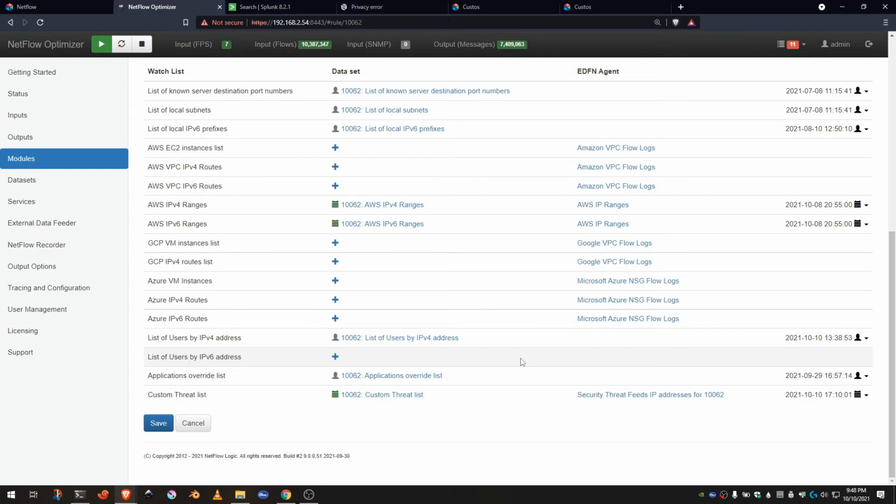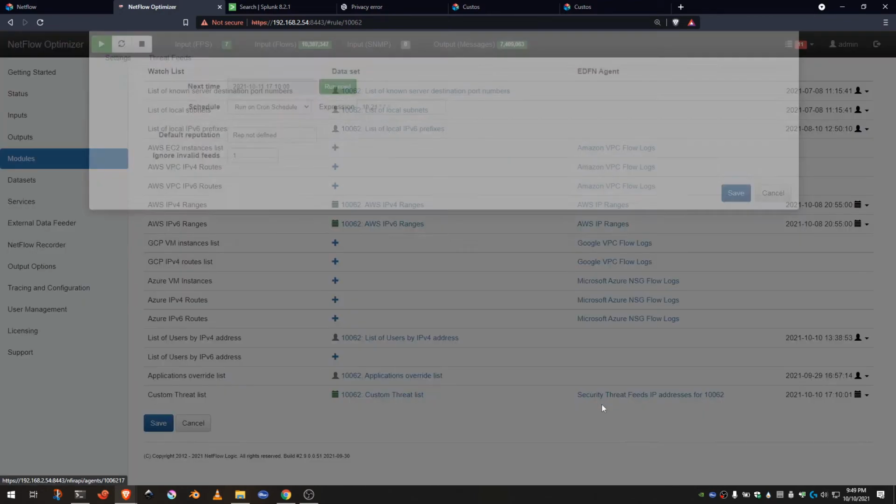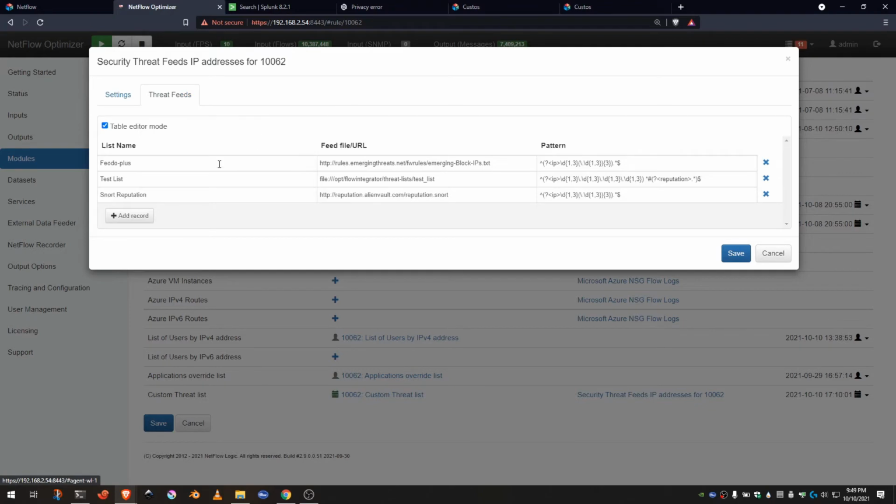We also have the ability to define threat lists, either by uploading custom lists or defining a URL to retrieve a threat list from and parse it with a regex pattern, such as extracting IP addresses from something like the Snort reputation list. Now, when NetFlow Optimizer detects one of these IP addresses in the flow data, it will append this reputation score, which will help us detect or alert on suspicious activity or potentially malicious network activity. For example, right from a SIM like Splunk, we will see that the IP address is on a known threat list.